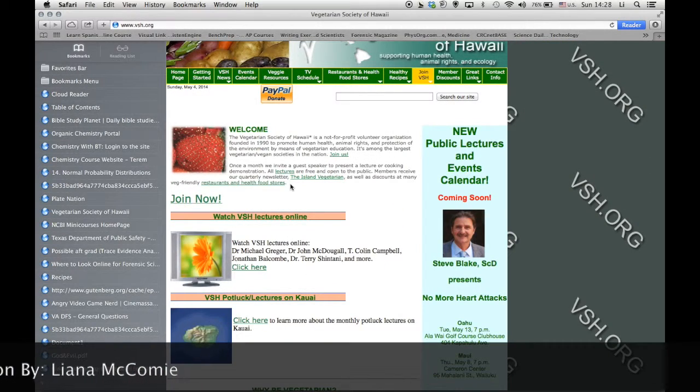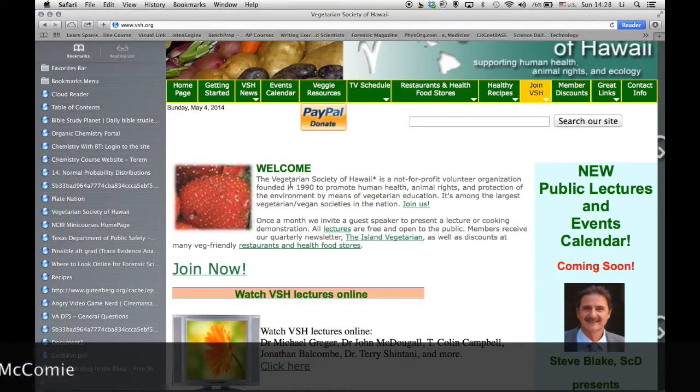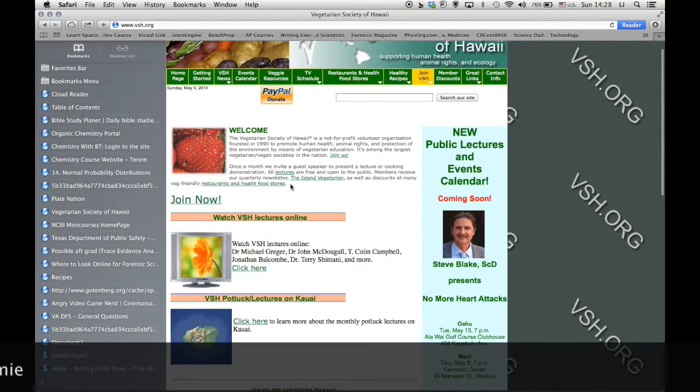The third one is Command and the plus sign. To make it smaller, the minus sign. And that's how you do it.